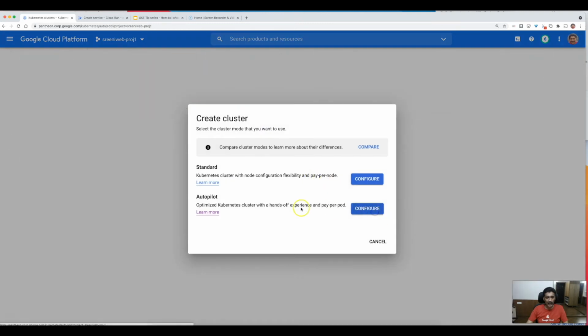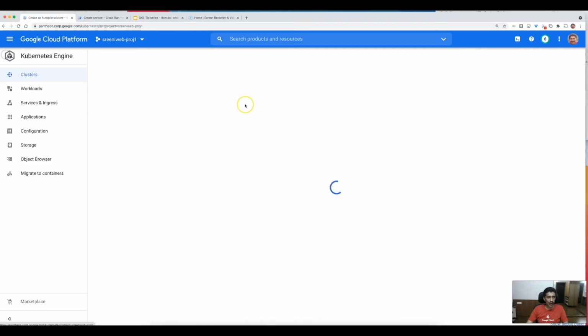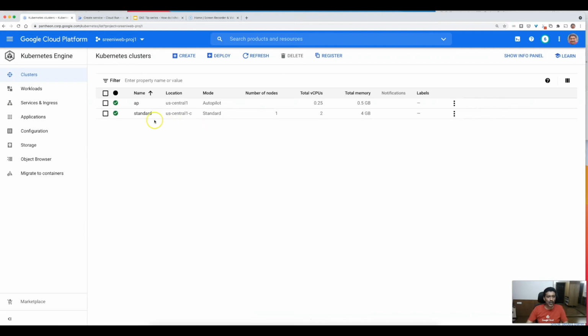Let's say if you look at what are the configuration options, all we would specify is the name and region of the cluster, and whether it's a public or a private cluster. Everything else is automatically taken care of for you in the case of an Autopilot cluster. I've already created two clusters. One is a standard and another is an Autopilot cluster.